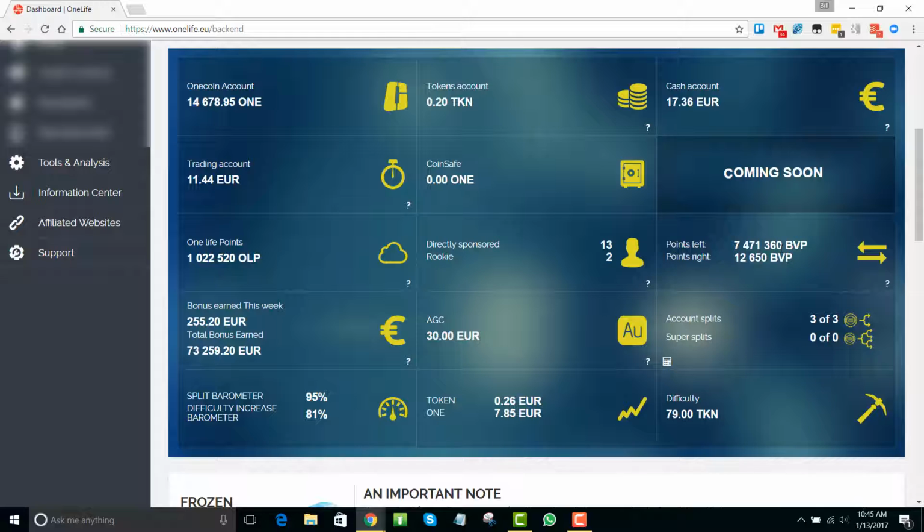Then you have your points. This is what calculates to the network bonus. In this particular account, there's almost 7.5 million points on the left leg and 12,000 points on the right leg this week. And then we have the bonus earned for the week, and we have another video that shows this with greater detail, but essentially the bonus earned this week was last week's volume calculated into dollars, and then the coming Monday this will go 40% into the mandatory trading account and 60% into the cash account.